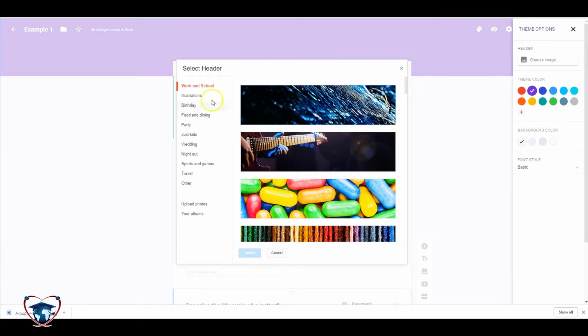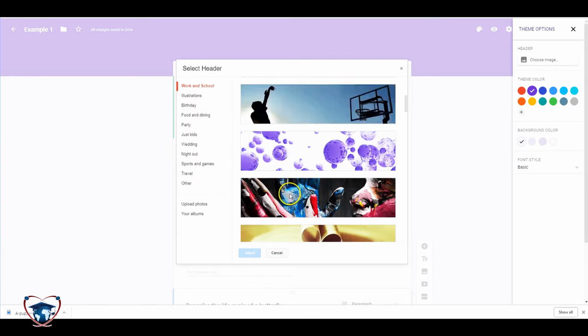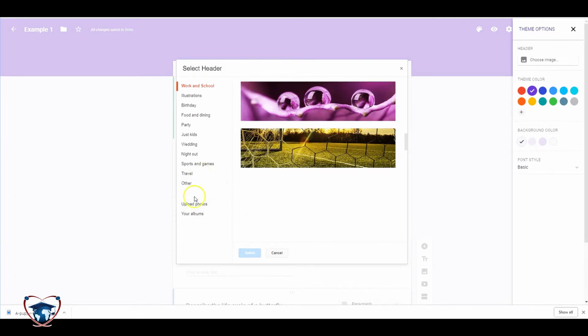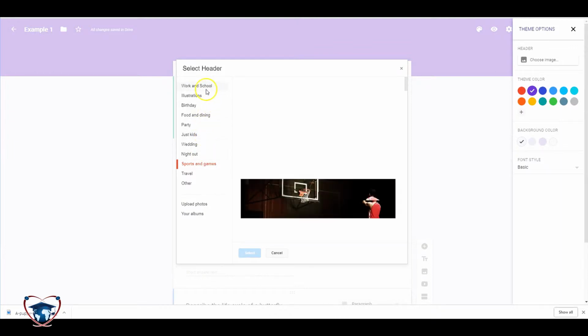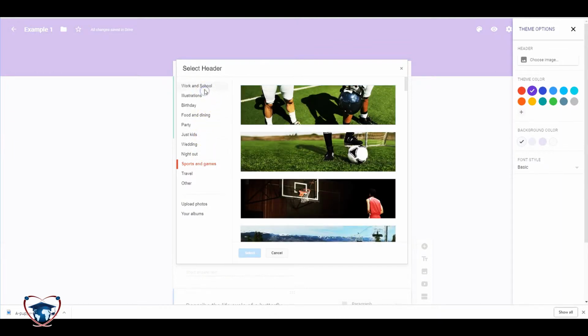You get the options of a numerous amount of preloaded ones. You could also upload a photo, but it needs to be at least 800 by 600 in terms of resolution. So it needs to be a pretty big, high resolution picture for Google Forms to use it. But there's any number of pictures in here that I think would be attractive for any situation.